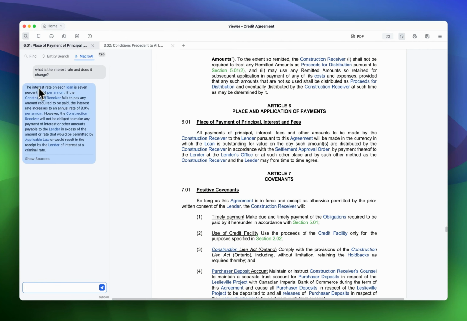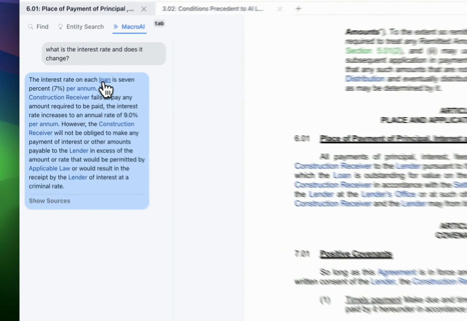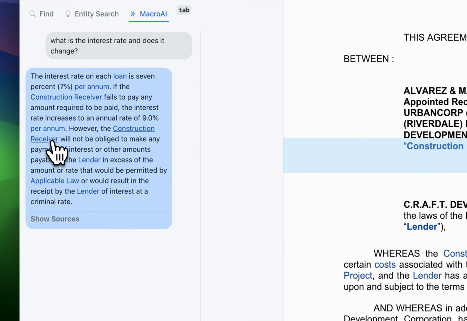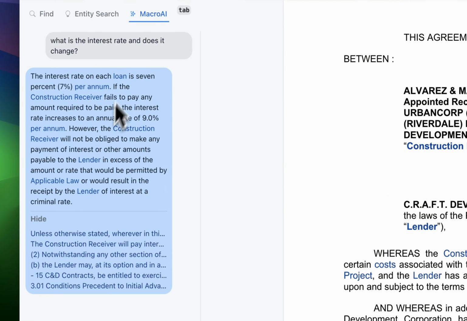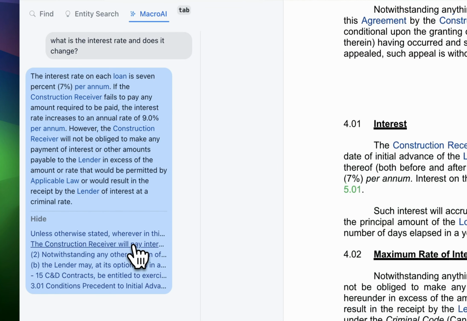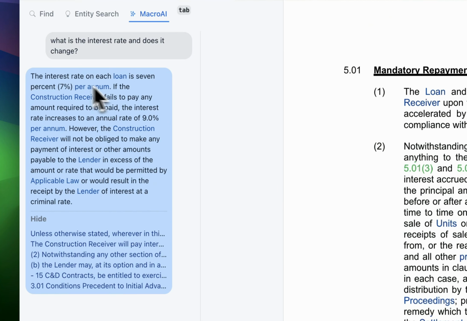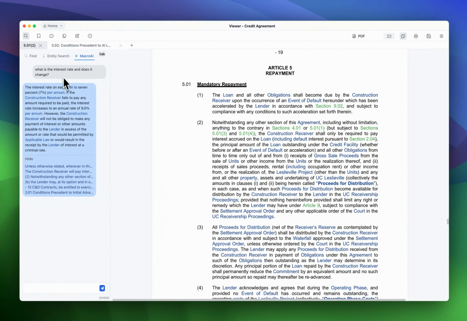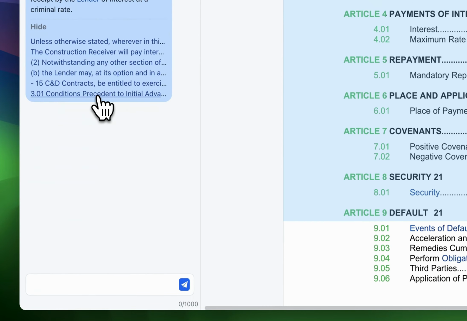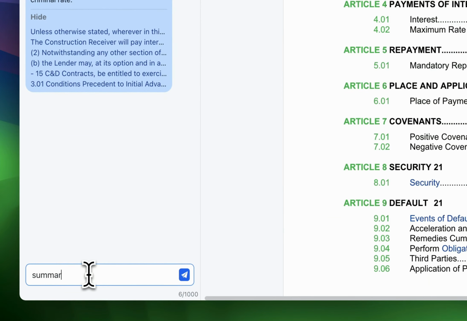So now we can see with this answer, there are blue terms still linked. That means you can click through this answer and still click on defined terms. But what's even more interesting is you can click show sources and see exactly where Macro pulled this answer from. Not from the ether, it's not hallucinating. You can verify that all of this information about the said interest rate and it changing is found within your document. You can also ask Macro AI to summarize your documents.